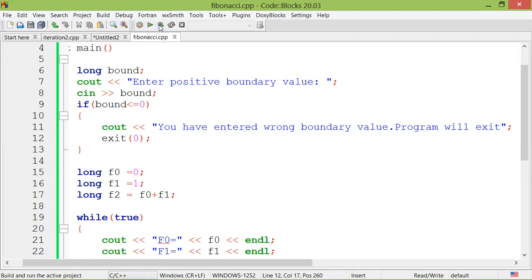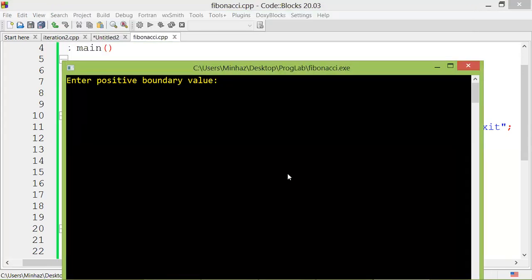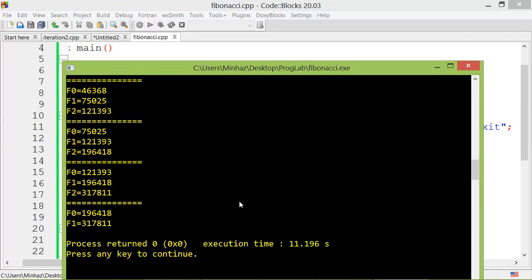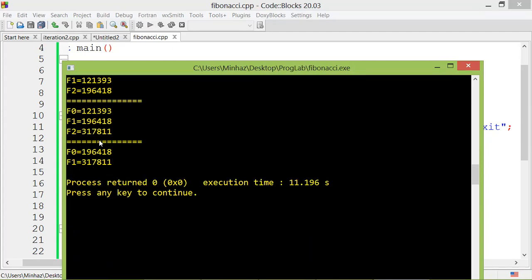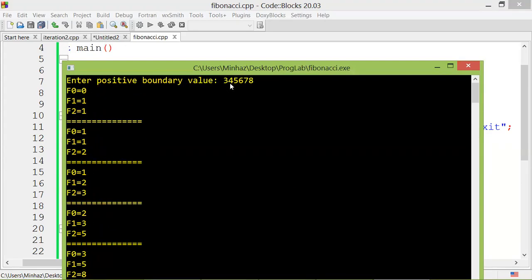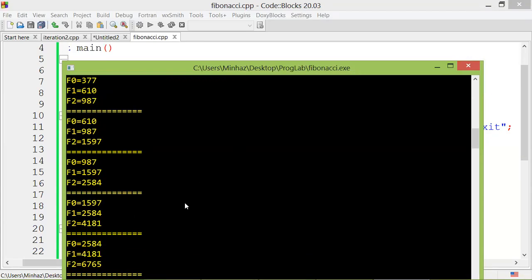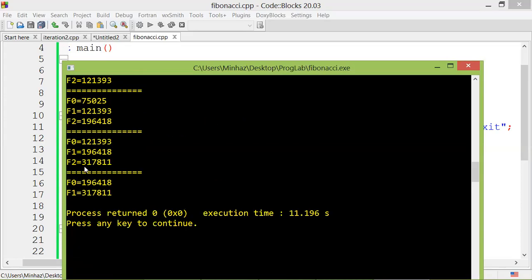So if I run this program and place a boundary value like 3, 4, 5, 6, 7, or 8, it's fine, there is no problem. The program will continue, and then the program will shut down, because our boundary value is 345,600 something, and we already reached 370,000, but after that it will be more than that. That's why the program is terminated.